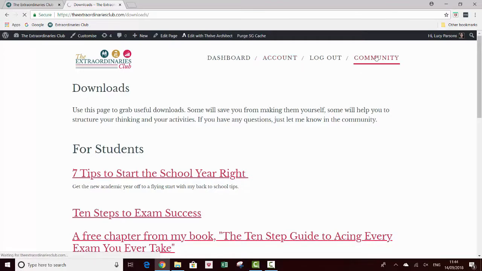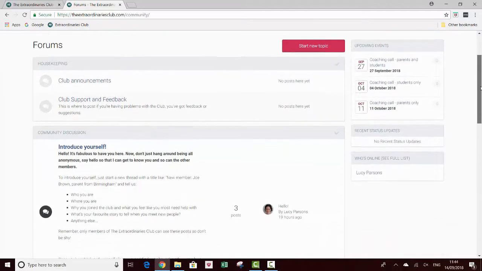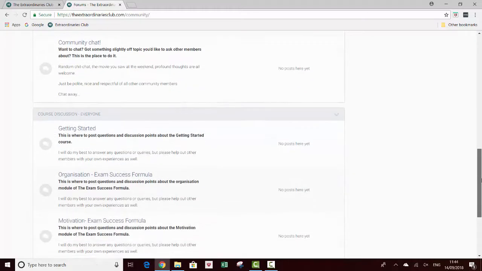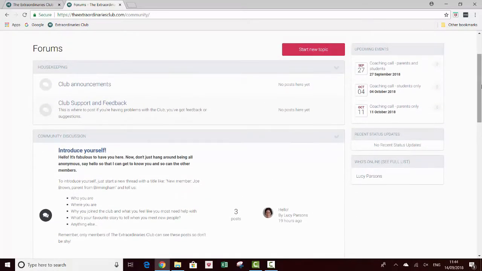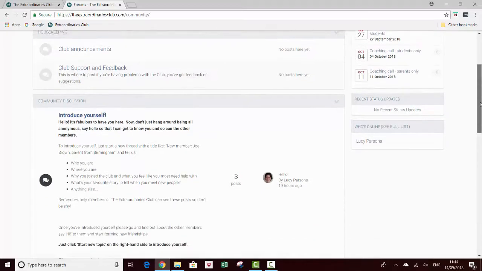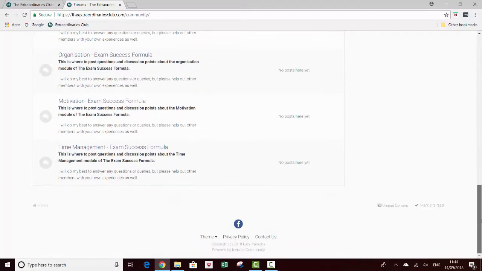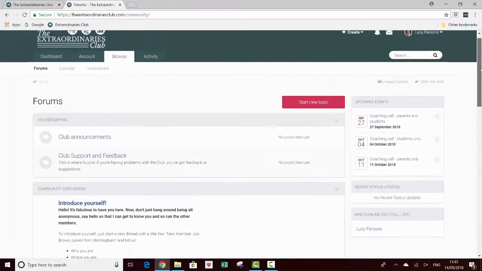And then finally, we've got the community. Because we're still really early on, there aren't many people actually using the community yet, but this is the community, and it's got lots of different threads and forums for you to take part in, to discuss things, to ask questions. One of the most particular things about it is that I've created separate areas. You can't see them here because it depends on the permissions set up behind the scenes.